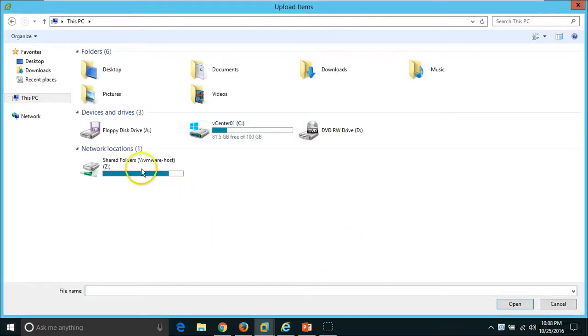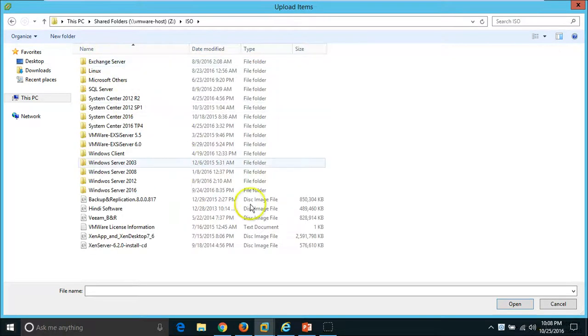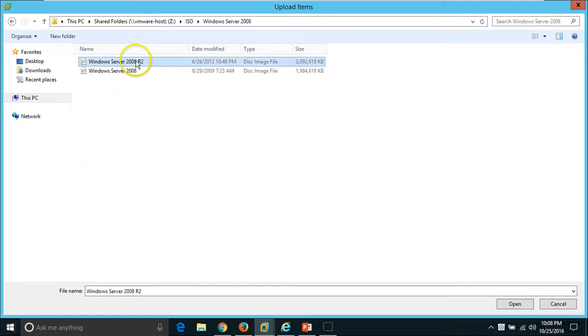I have connected with my network drive. So in the network drive, I have all the ISO images here. So I'm going to upload the Windows Server 2008 R2 image here, so I can use the same image while I am installing a virtual machine in my next video.